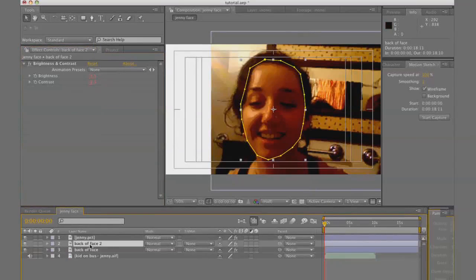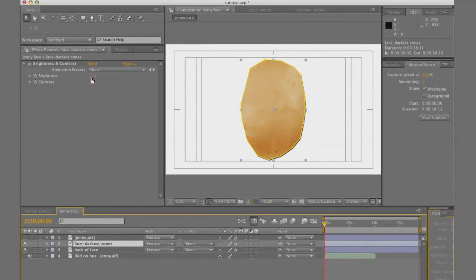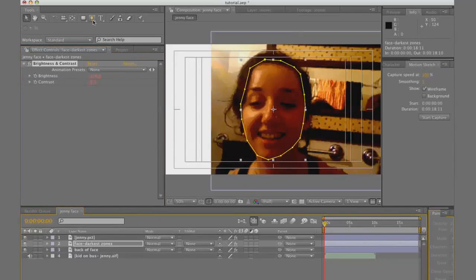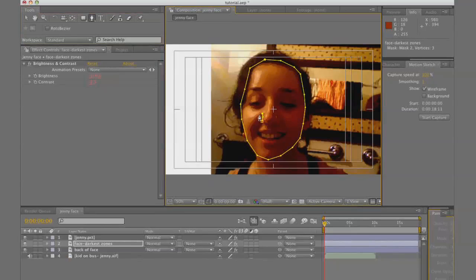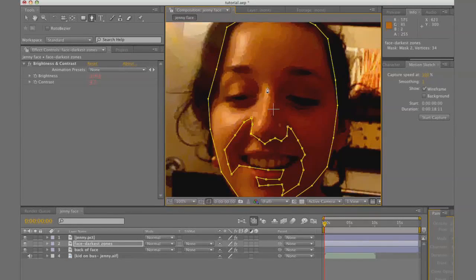So you see, I just duplicated that back of the face layer, and I'm renaming it Face Darkest Zones. To the brightness and contrast on this layer, I'm going to drop the brightness all the way to negative 100%, because I want that to be really dark for these deep areas. With the pen tool, I'm cutting out the darkest zones I see on her face. There's that deep shadow under her cheek, a little bit under her lip right there. And I'm going to do the same thing for this area around her eyes.